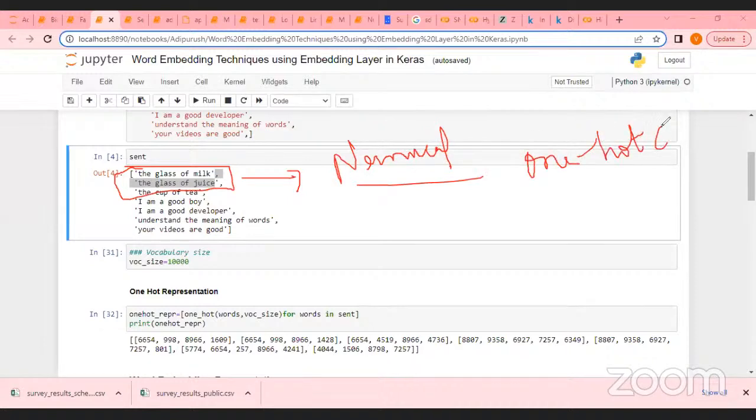One hot encoding. What this one hot encoding does is, I'm trying to give it the entire length, what kind of length I'm looking for. Here, let's suppose I'm telling you 10,000. This is the vocab size I'm trying to give. Then what it will do is it will try to convert all these words into indexes.